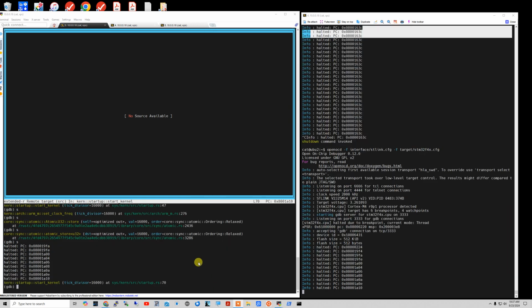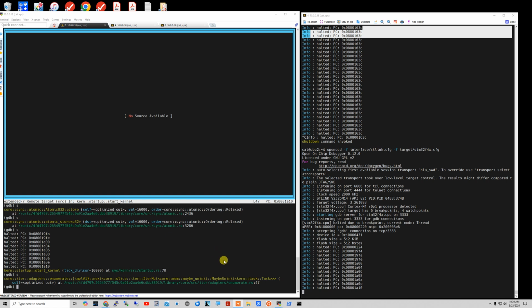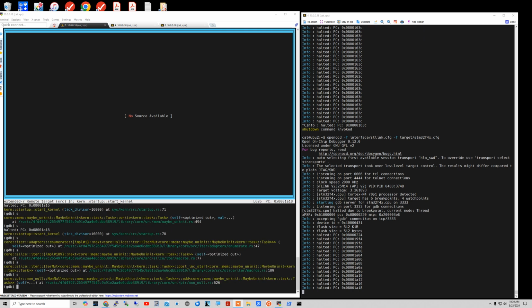And so now it looks like we've bounced out of all of that after it went into the atomic source code in Rust and came back out, and now we're back into startup in sys/kern/src/startup. And now it's going into the Rust library code again. And so I think that concludes about as interesting as this demonstration can get.